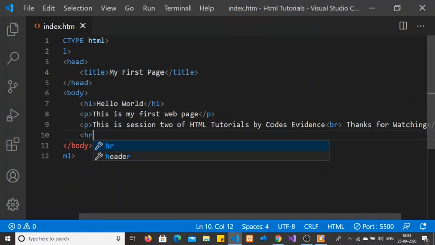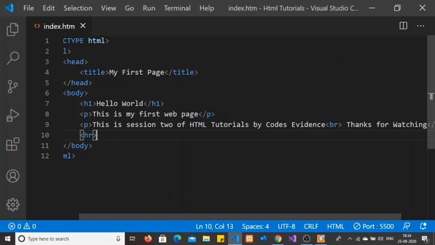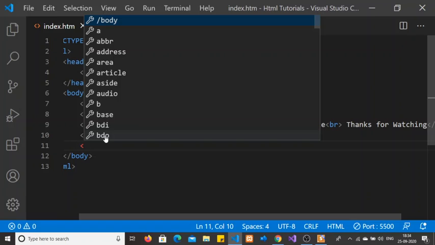I am going to add hr tag. Hr tag is also an empty tag, no need to close explicitly, and it will add a horizontal line. Let's have a look in the browser. Yeah, it added one horizontal line. This was the HTML elements, pair tag and the empty tag.